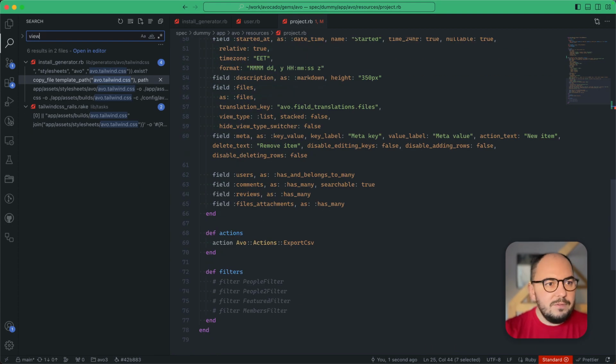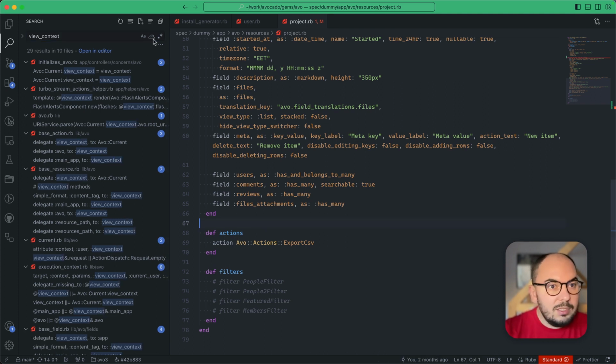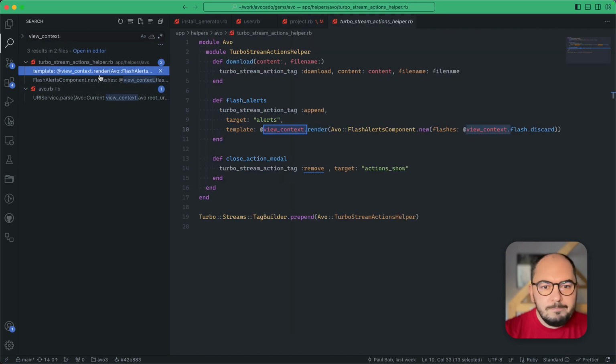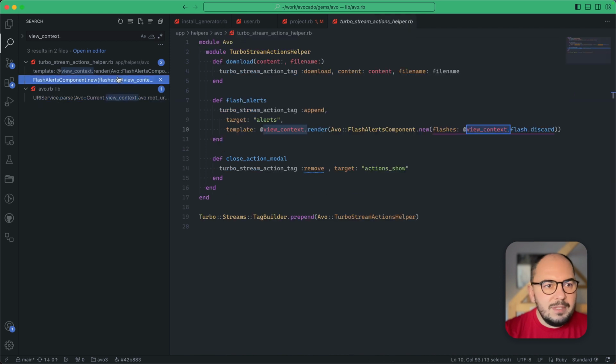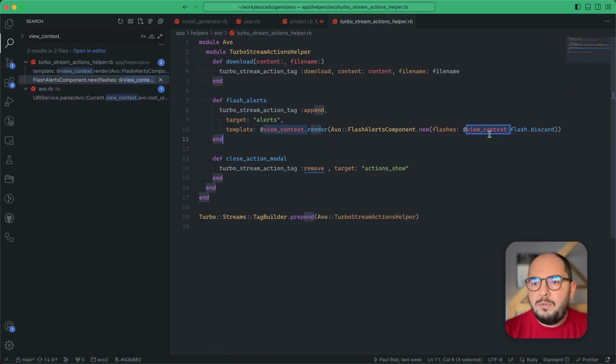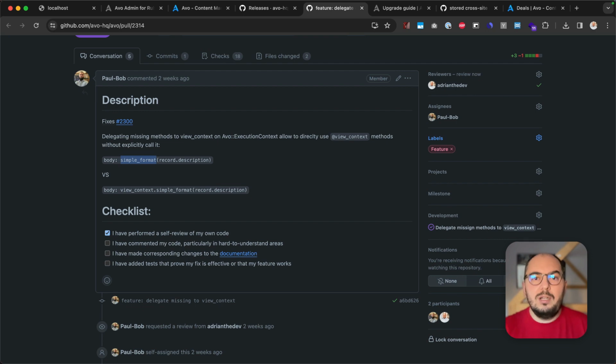Let me actually find one. So before we would use something like view context, flash discard. Now we just have to use something like flash because it will automatically run out of the view context. So it's a very good, nice quality of life improvement.